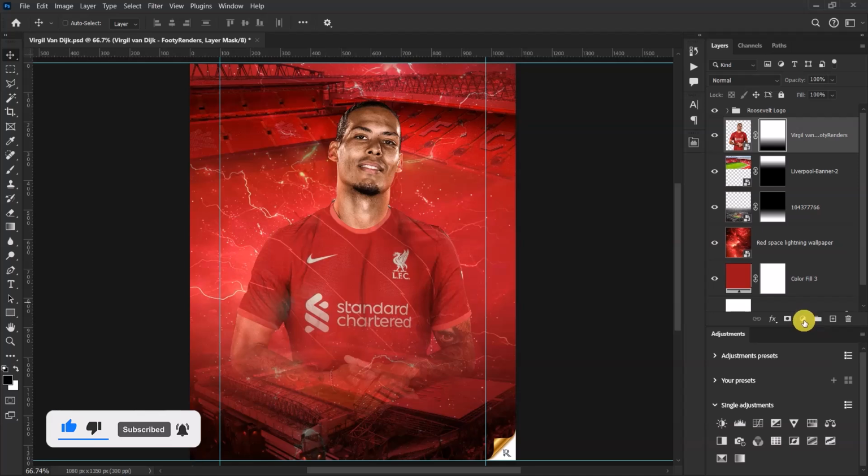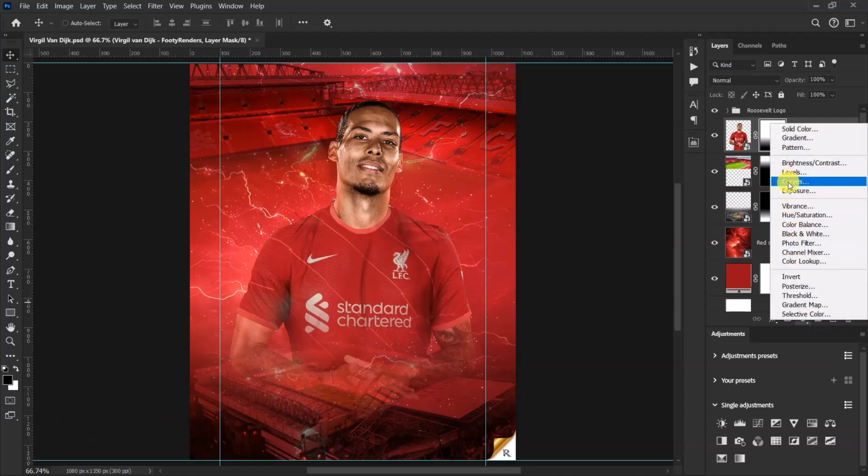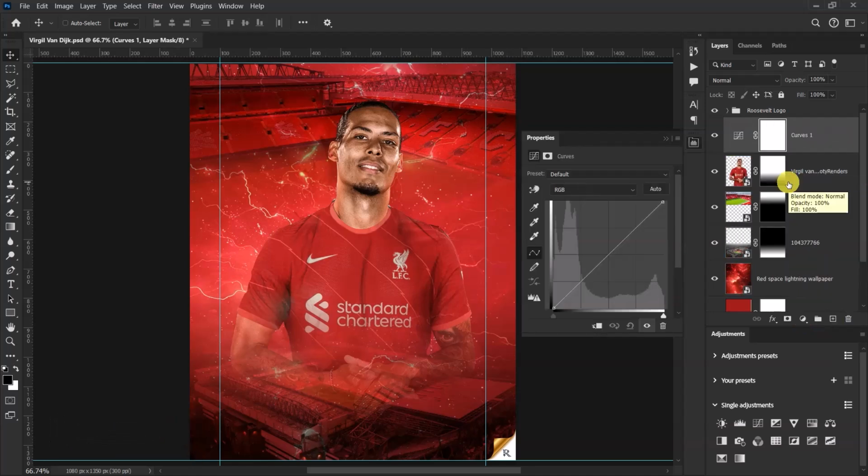So click here and select curves to bring out the curves adjustment layer. Over here, left click and hold this side and then drag up a little bit. Left click and hold this side and then drag it down a little bit. Then left click and hold here and drag it up. Something like this is okay. Yeah, before and after. But then let's clip it onto our model.